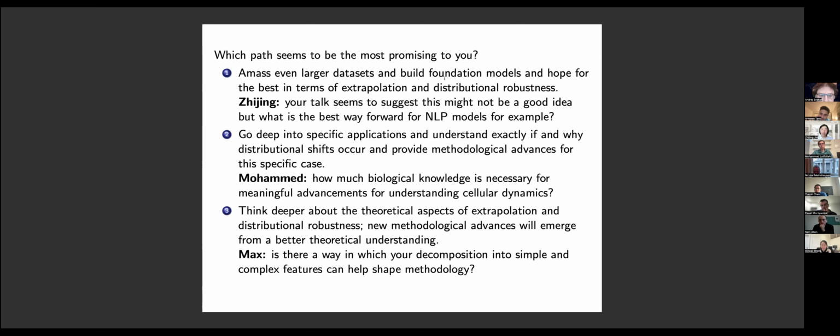And the third possible approach is, okay, let's think deeper about the theoretical aspects of extrapolation, and from that, something interesting is going to emerge in terms of methodology as well. And Max, I really like your talk about the decomposition. My question would be, do you think something like the decomposition you showed, or some other kind of theoretical advances, can actually help shape the methodology we're going to see?